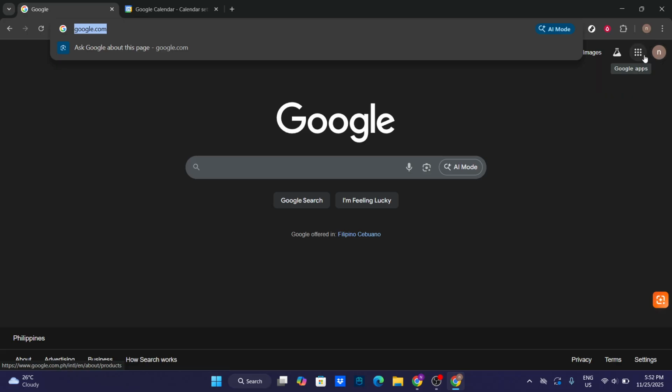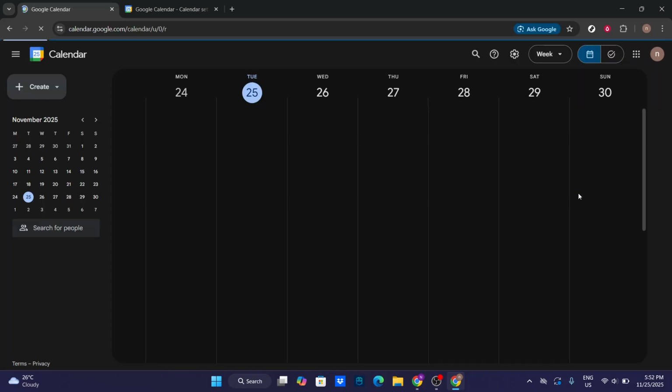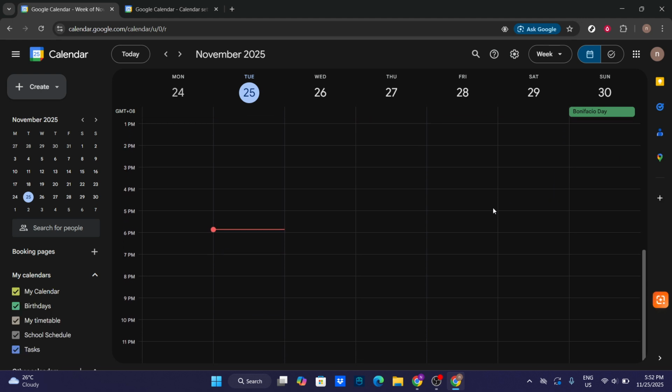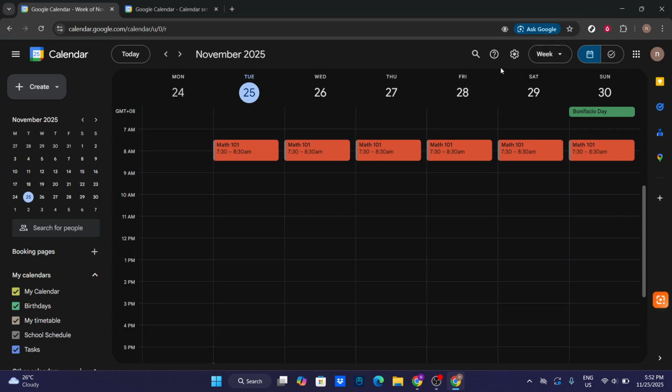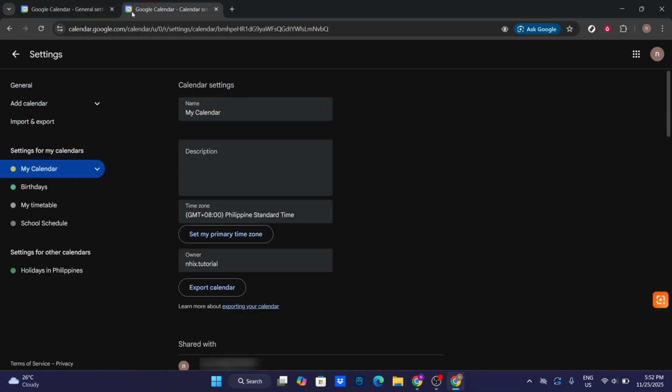Next, click the Google Apps icon, the little 9-dot grid in the top right. From the app list, choose Calendar. If you don't see it right away, scroll through the list or click More to expand the full set of apps. This will open Google Calendar in your browser. Once Calendar loads, look to the top right and click the gear icon to open Settings, then choose Settings from the menu. This takes you to the full settings page where you can manage all calendars tied to your account.